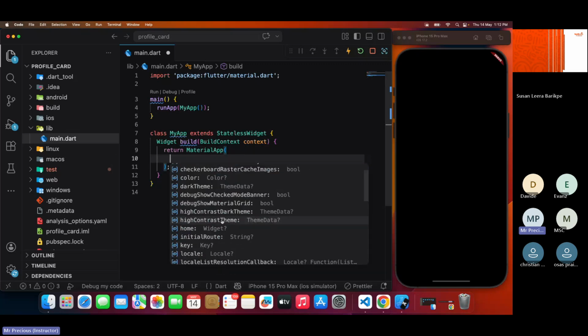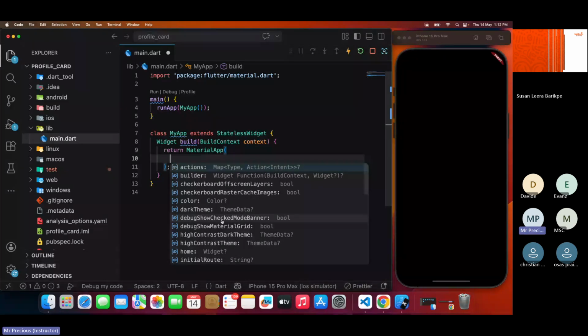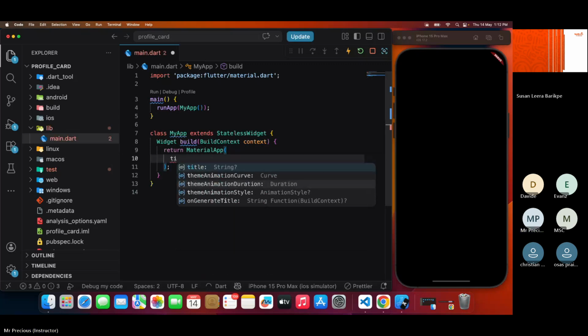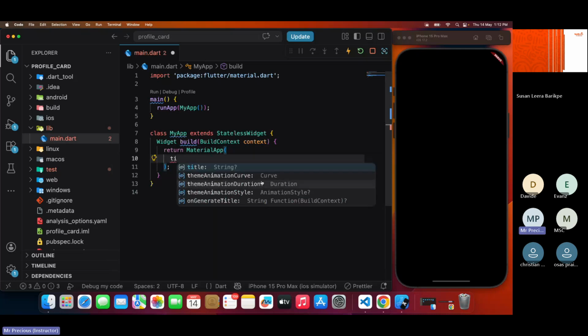If I scroll down, there are so many properties I can use to configure my MaterialApp widget. Now, one property which is very important to us here in configuring this MaterialApp is the title. This title is a property of the MaterialApp widget, and it takes a so-called string. String just refers to some text. That is what we pass to this title property.